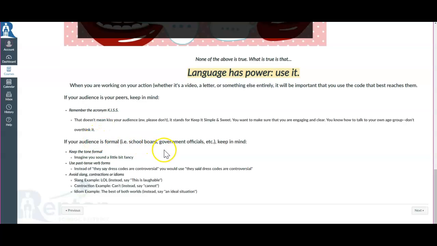If you have a more formal audience, such as a school board or a government official, then you're going to want to go instead for sounding a little bit fancy. You're going to want to double check that you're using past tense verb forms. I can't tell you the rationale for why that is, but I can tell you it is a function of the expectations there.